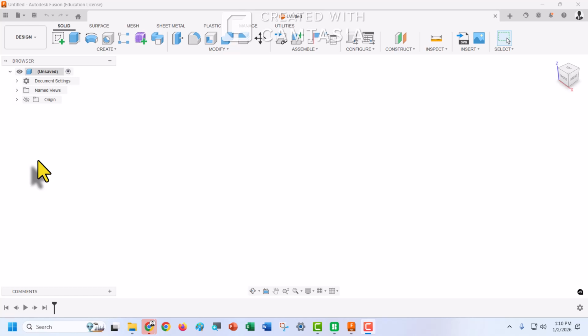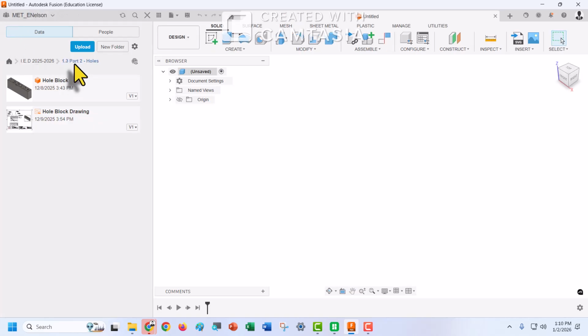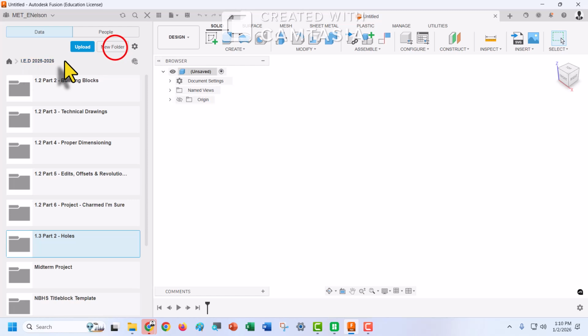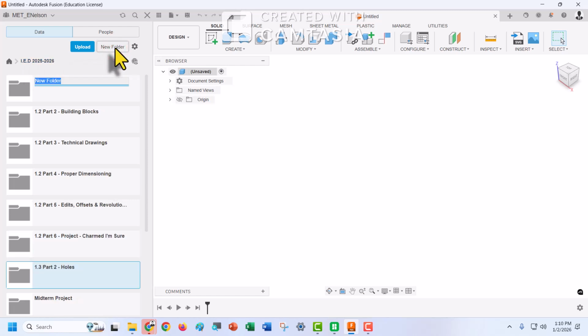Hello everyone, we're going to start 1.3 part 3 and let's just make sure that we are in the right spot. So I'm still in part 2, so I'm going to choose my IED folder, create a new folder, 1.3 part 3, and this is called geometric constraints.